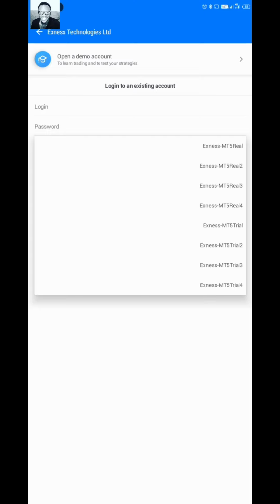You can see right there that we have the MT5 real, the MT5 real 2. So if you have 2 or 3 real accounts, I think they arrange in some sort of order like the date they were created, from the oldest to the newest, right? And you're gonna go with that. But for our case, since this is my demo account, I'm gonna go with the EXNESS trial, my first trial. I don't have a second demo account, so that's what I'm gonna go for.